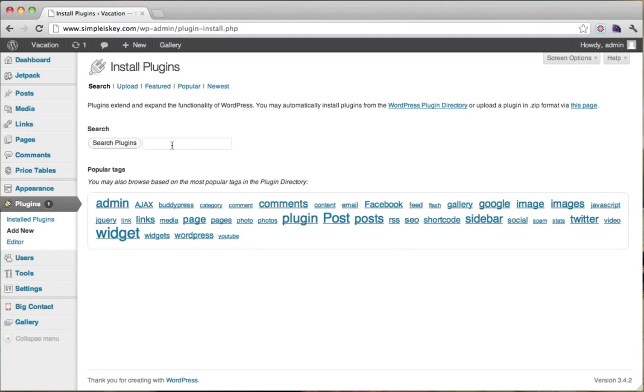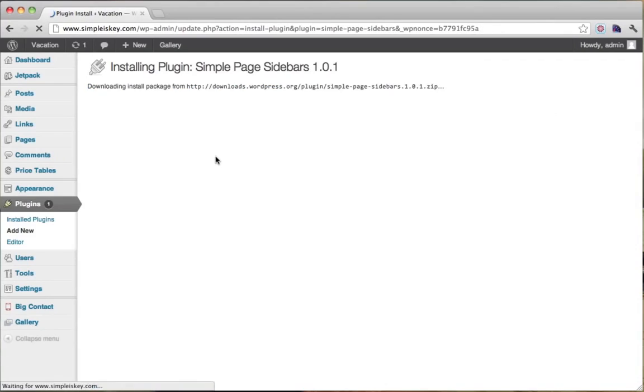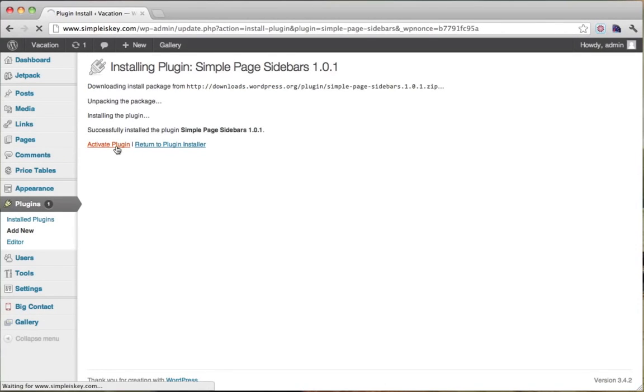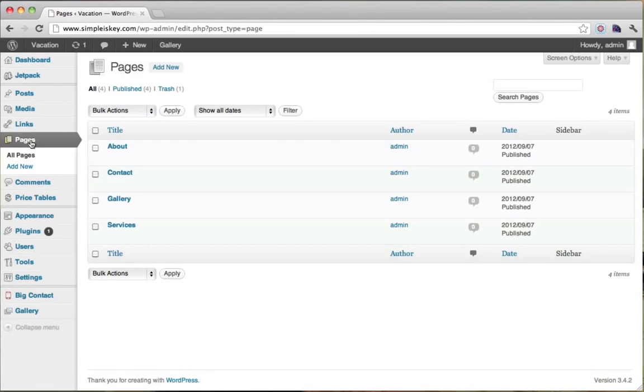And now we're going to search for a plugin called Simple Page Sidebars. Simple Page Sidebars. And click Search Plugins. Then just click Install Now. Okay. And click Activate Plugin. Once that's activated, we can go back to our pages. And let's say we want a new sidebar on our About page. So we click Edit.